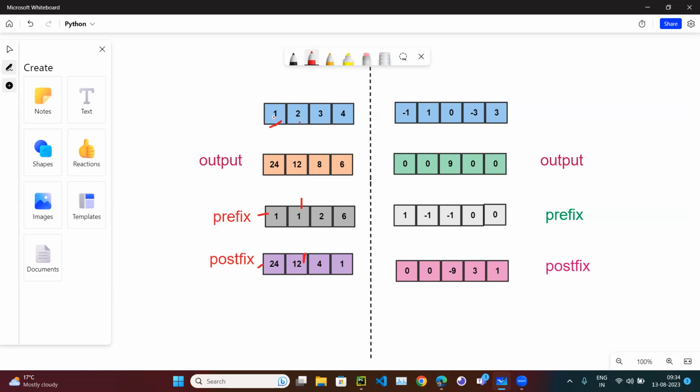Now we will just multiply. So how are we going to update? For the first index, for the current index, we will take the prefix product 1, we will take the postfix product 24, 1 times 24 is 24. So for the next element, we will take the prefix product, which is 12.